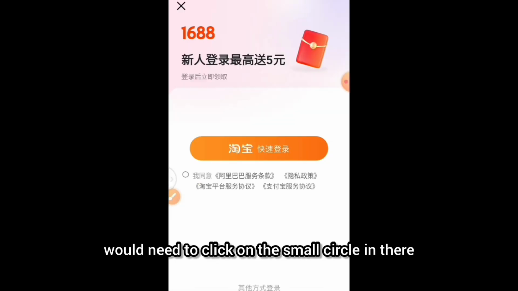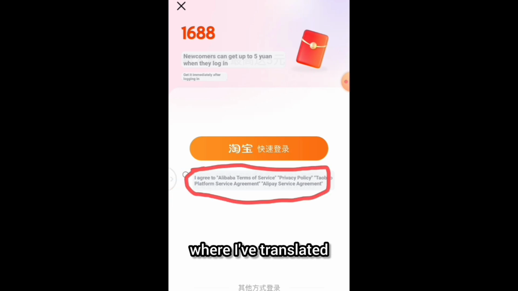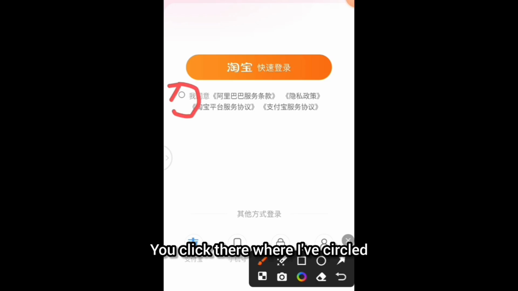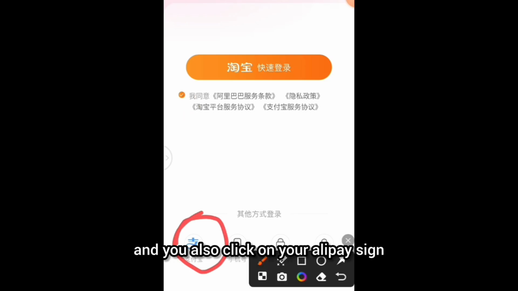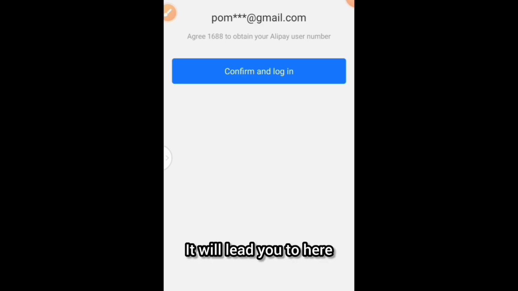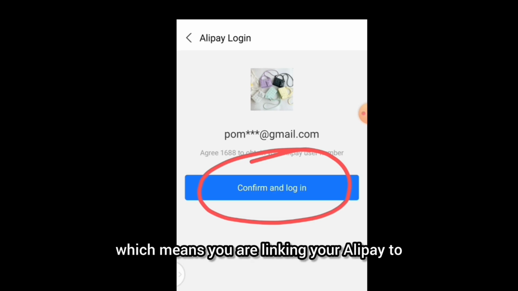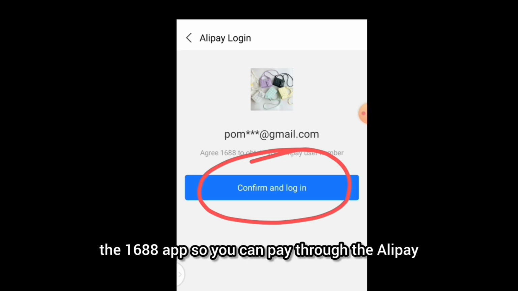So you would need to click on the small circle in there where I've translated and circled in orange. You click where I've circled, and you also click on your Alipay sign where I've circled in red. Then after that, you click where there is the big orange button. It will lead you here, telling you to confirm and log in to your Alipay, which means you are linking your Alipay to the 1688 app so you can pay through Alipay.